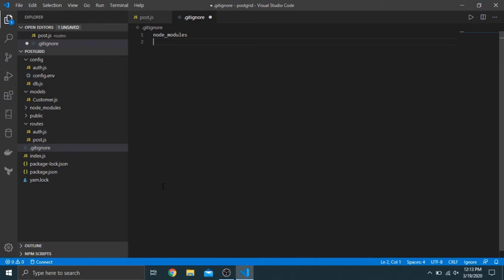And also you want to get rid of your environment variables, because those are kind of hidden to you, and you don't want anybody to be able to use your database or something like that. So it'd be config/config.env.